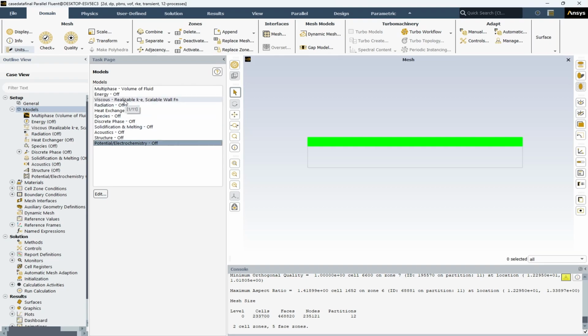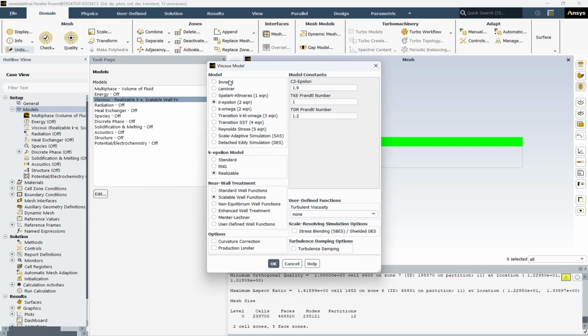After multiphase, for this project, the Viscous model is used. By double clicking on it, you can see a whole bunch of different options for turbulence models available in the Ansys Fluent software, which starts from inviscid, laminar, one equation models, two equation to five equations, and it still has SAS, DES, and even LES models.